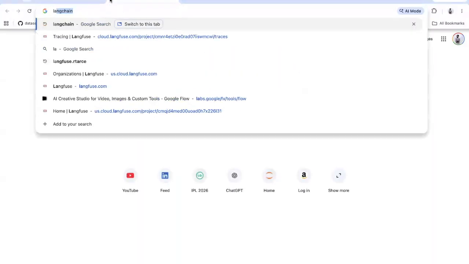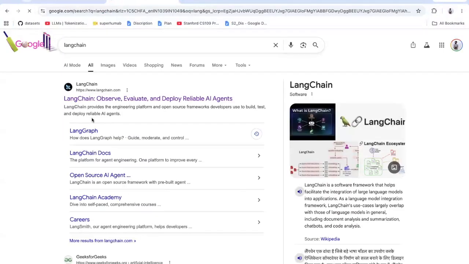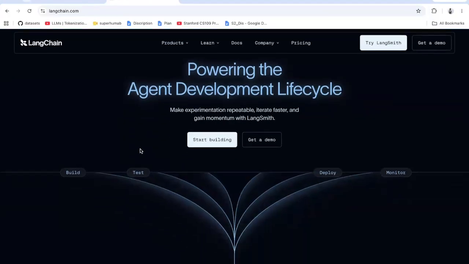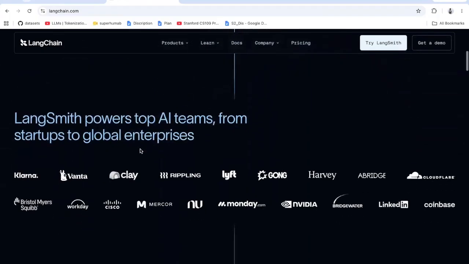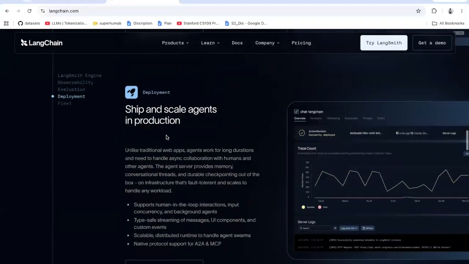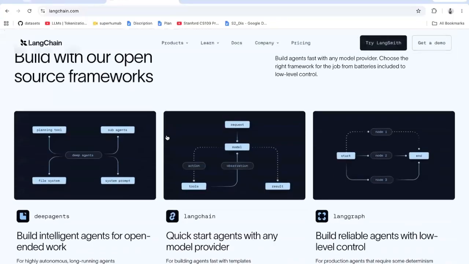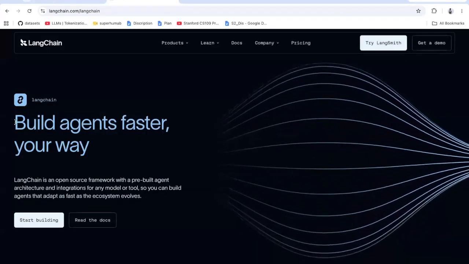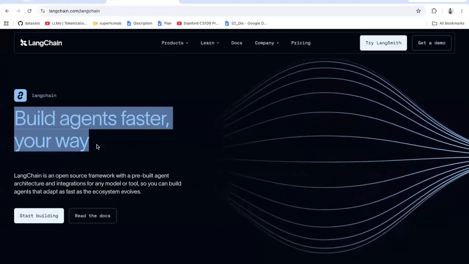So let's Google and search LangChain. You will reach this official LangChain page, and there are a lot of things. But to start, we will go to LangChain. There are multiple things: LangSmith, LangGraph. We will come to those points, but we need to understand LangChain first. If you scroll down a little bit, there's the LangChain quick start, agent with any model provider. If you click on it, it says build agents faster your way.